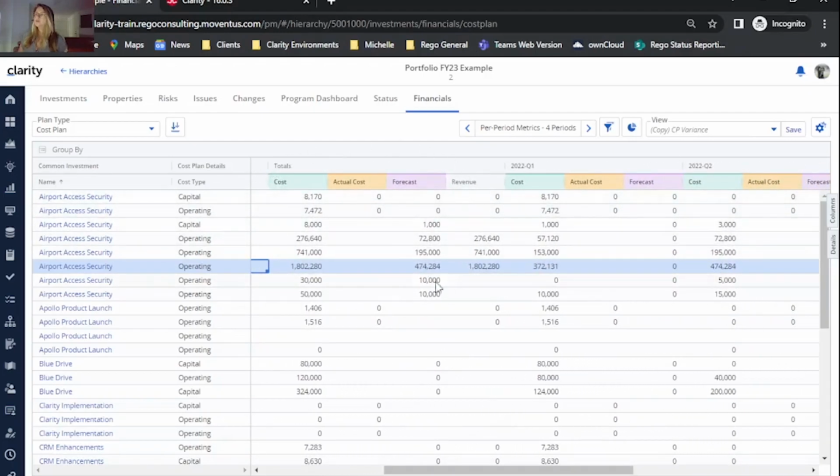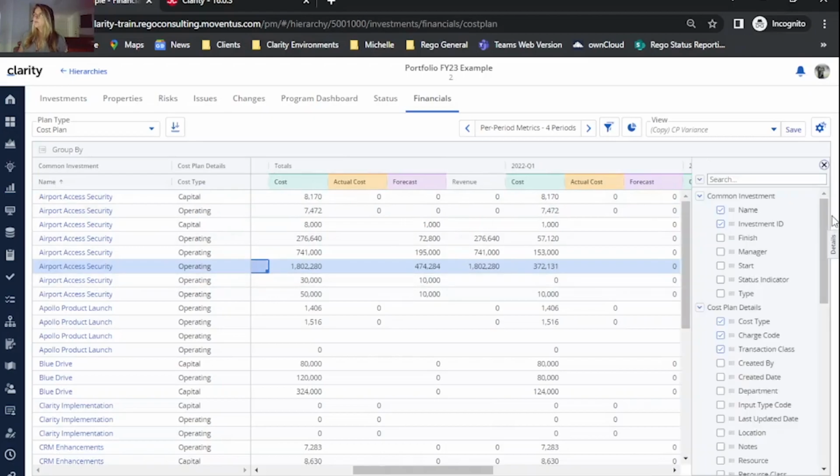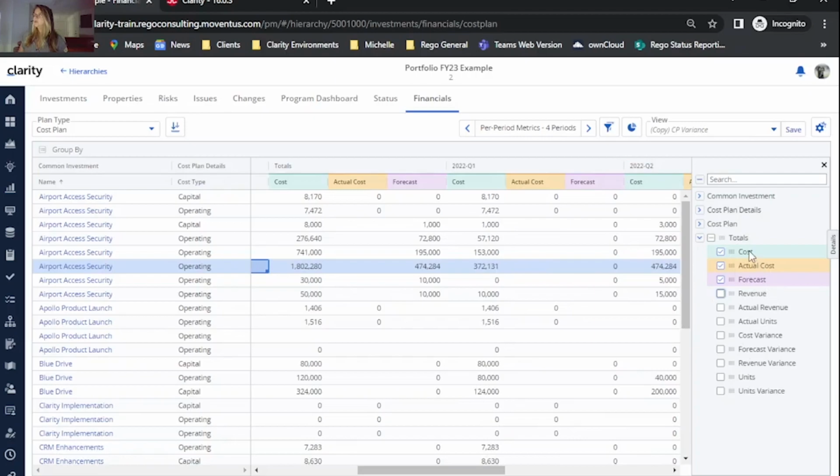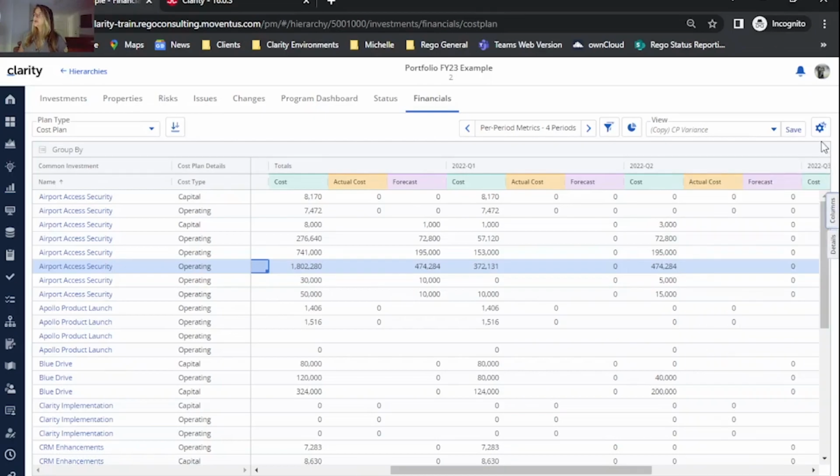So your totals you can display from the columns panel. If I just collapse down all of the regular fields, you can see here within the total section, we have selected cost, actual cost, and forecast. Actually, I'm going to just uncheck revenue. So we're going to have a look at cost, actual cost, and forecast, which you can see are corresponding here in the total section.